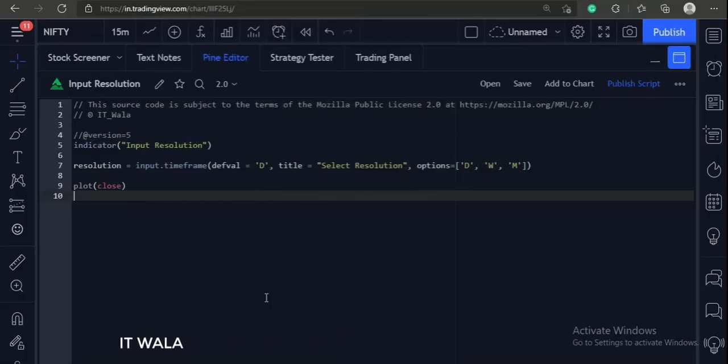Let's start. Today we will see how to accept a resolution input from the user in the TradingView Pine Script. Resolution means the time frame.